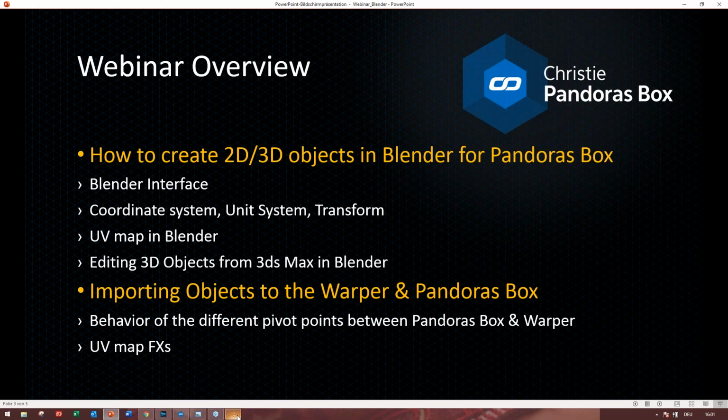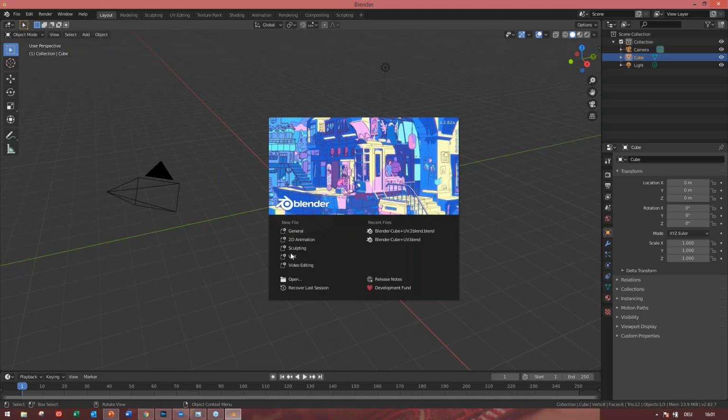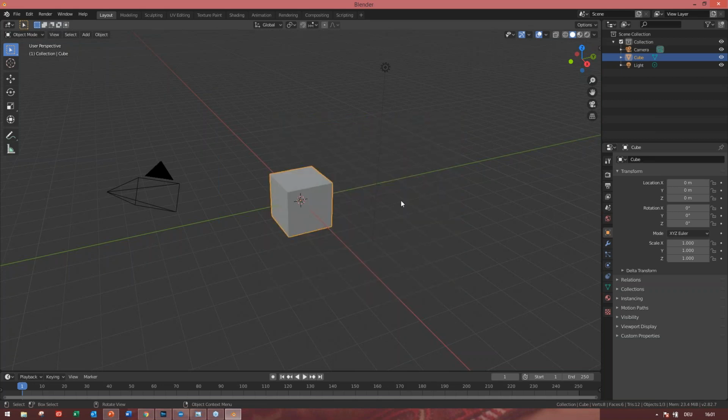Okay, so let's begin with our Blender interface. At the beginning, you will get a pop-up window if you open Blender. I'm working with Blender version 2.8.2, and we will start a general file. You will see the grid, the camera and the light, and also a playback timeline where you can create your playback if you want to render something.